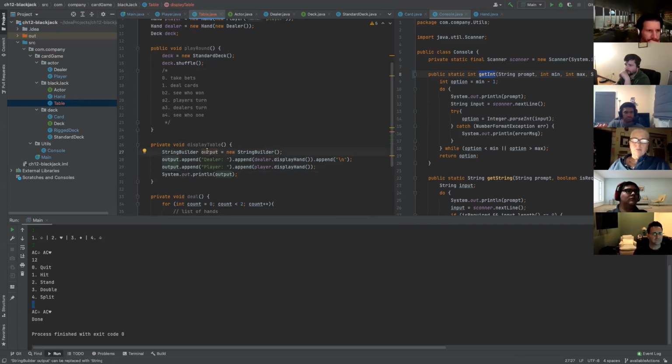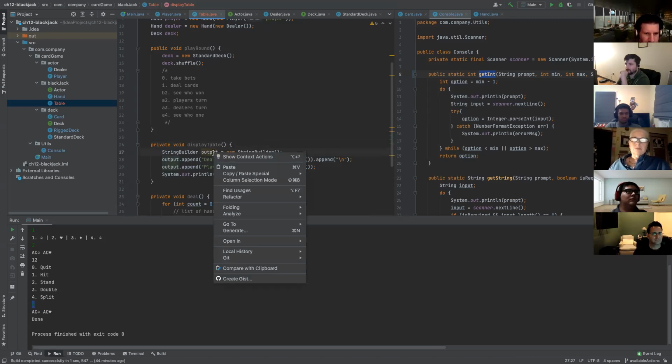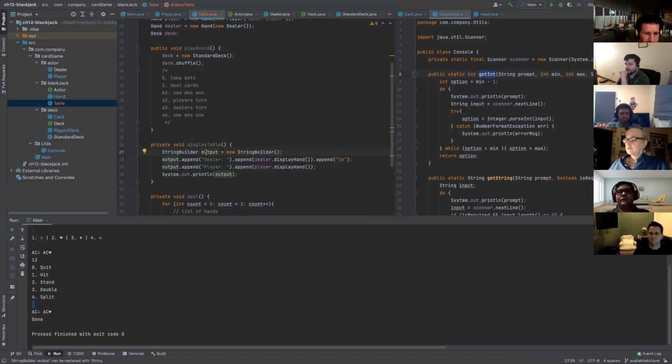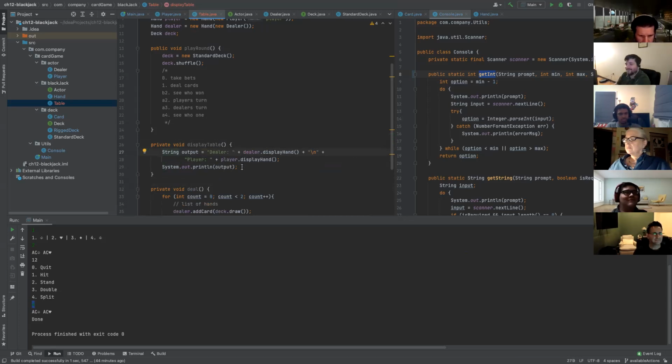Why is it yelling at me now? Really? Is it because I'm not returning it as an item? It just added concatenation. Yeah, you annoy the shit out of me sometimes. Apparently, since we're not returning the string builder, it wants to just do string, because IntelliJ doesn't like you.